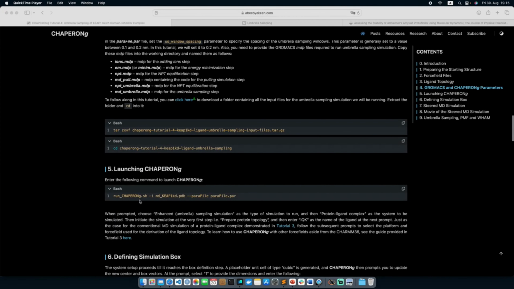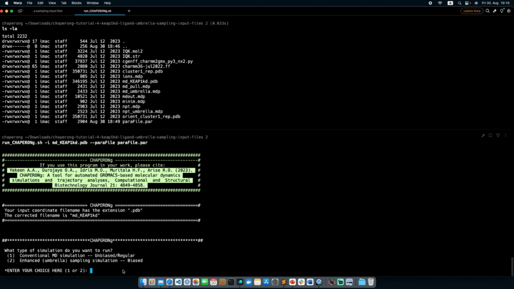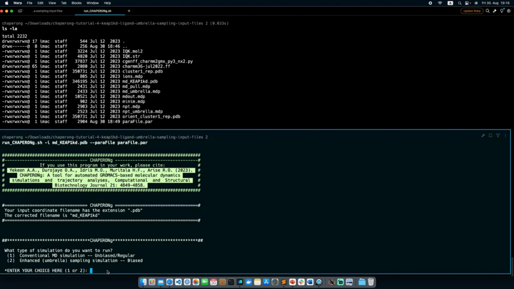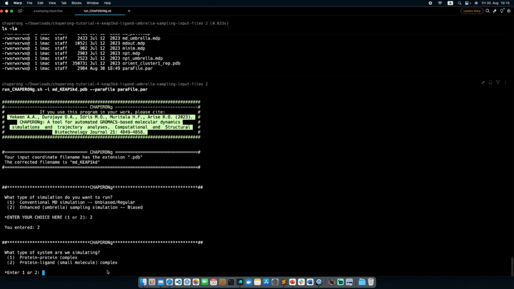So let's run this command to perform umbrella sampling. What you have to do is copy this command and then press enter. It will prompt many different parameters, and it will ask you for some inputs. The first thing is what type of simulation you want to run. It will be number 2, that is enhanced umbrella sampling simulation. Okay, and then it will ask what type of system we are simulating, that is protein and ligand, number 2.